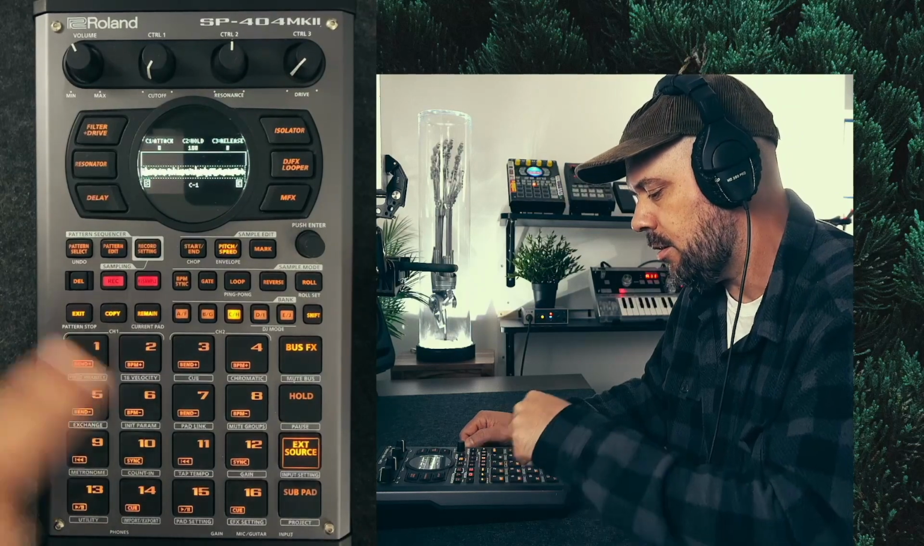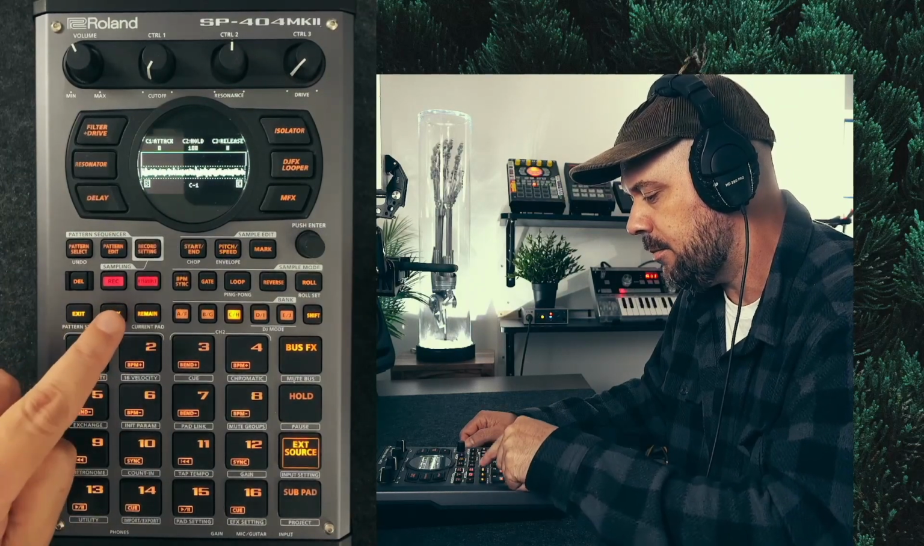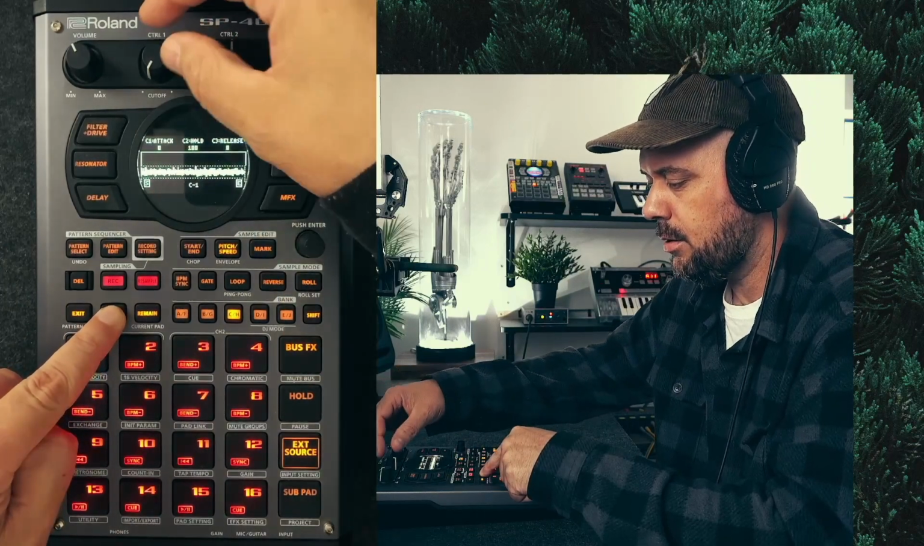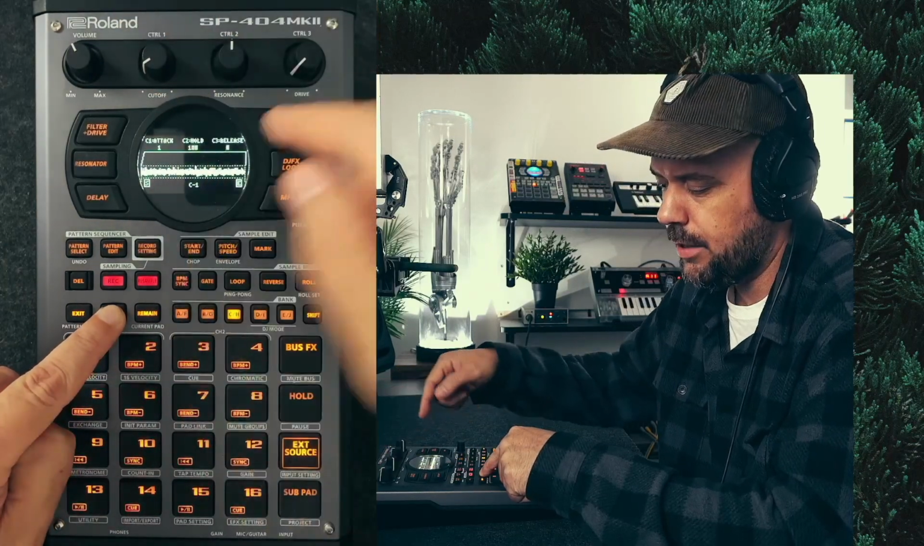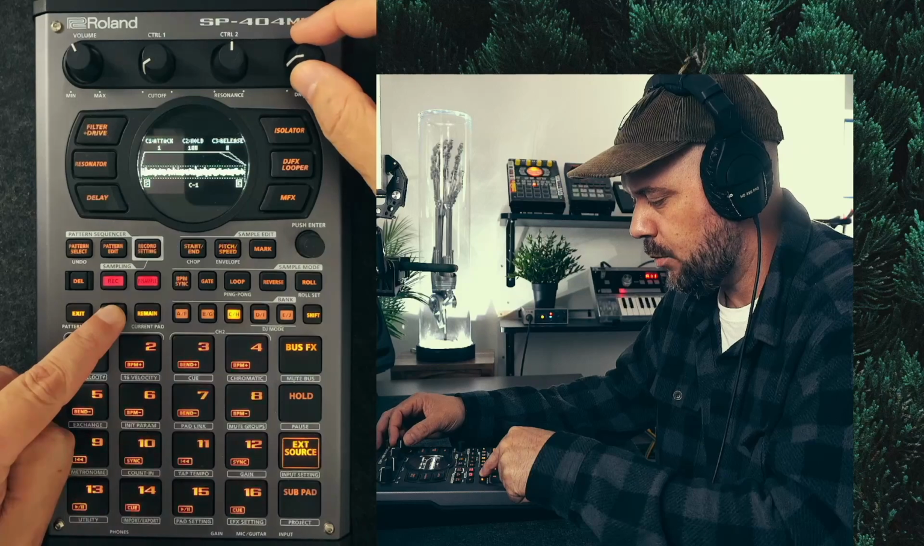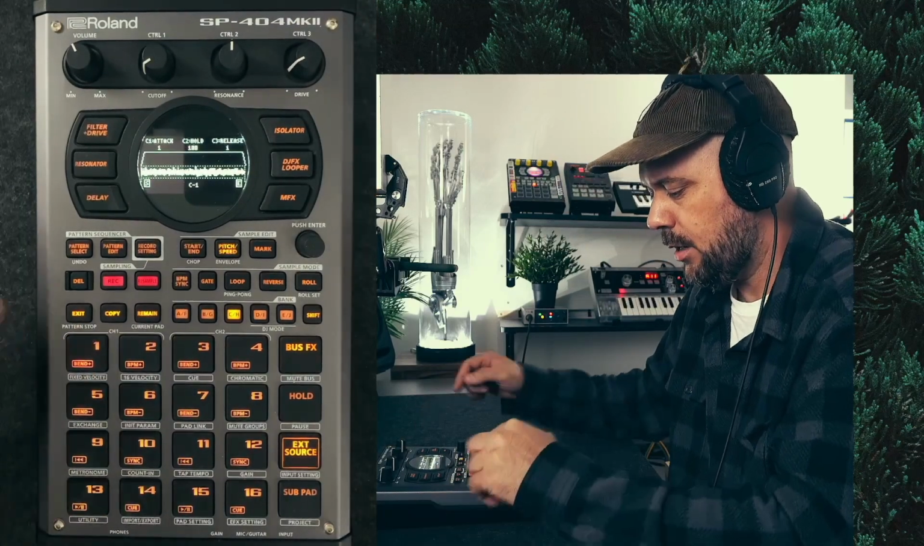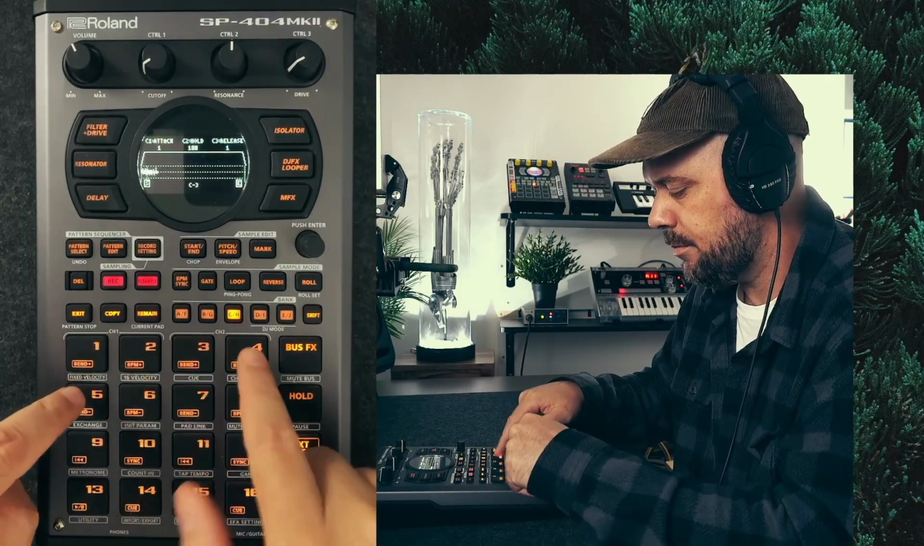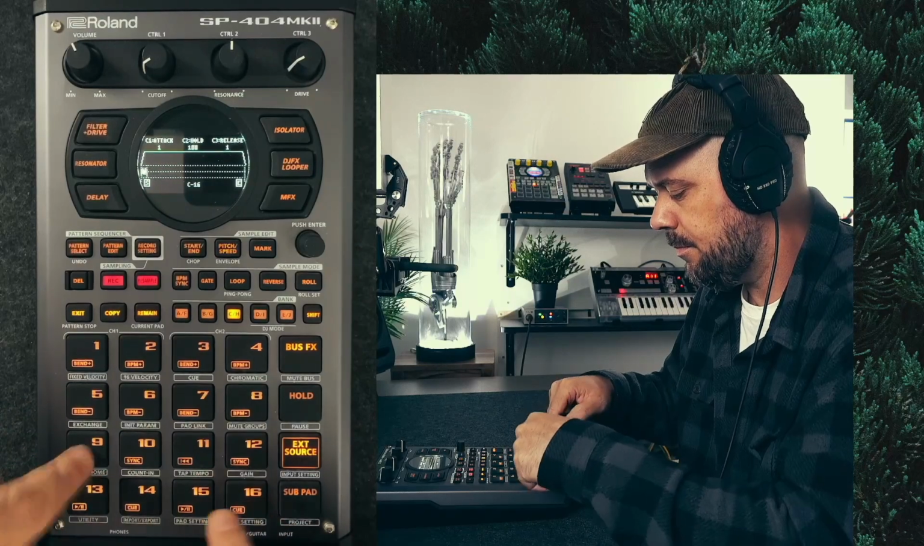And if I want to adjust all of them at once, hold down copy and then adjust the attack with the first control knob here. I usually leave it at 1, and then the release, I'll put that at 1 as well, and let go. And now we have no more pops and clicks. Super seamless, which is great.